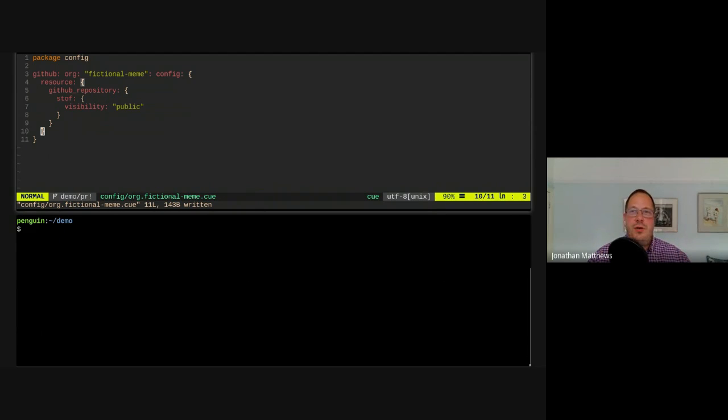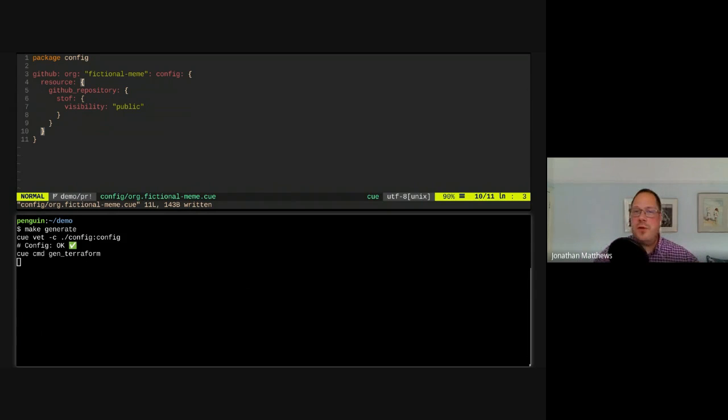Now we need to turn this CUE into Terraform's JSON input. And we do this via the make generate recipe. This runs a few commands, including testing that our unified configuration is consistent and valid. And it also generates input files for both Terraform and GitHub Actions. Let's see what came out of this process.